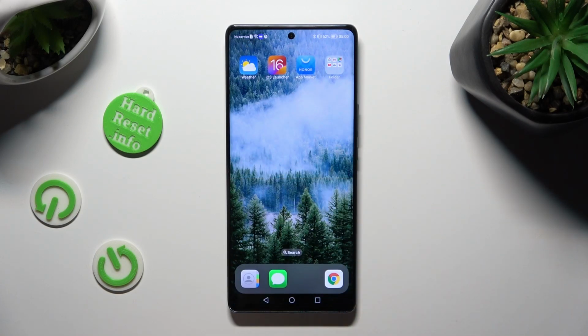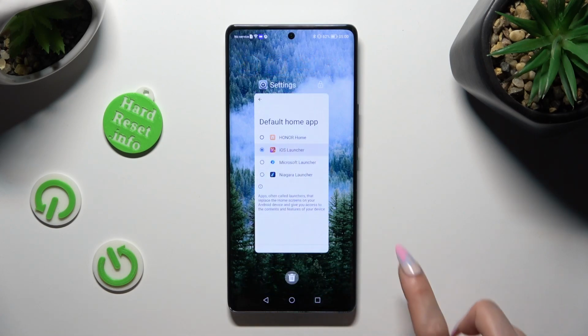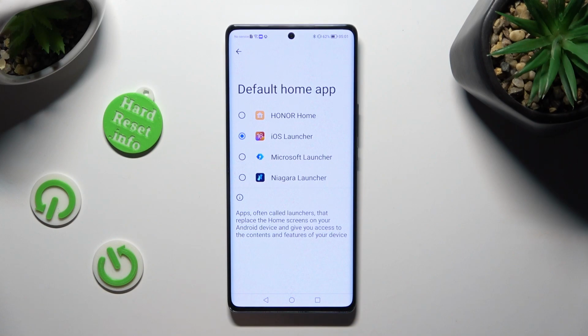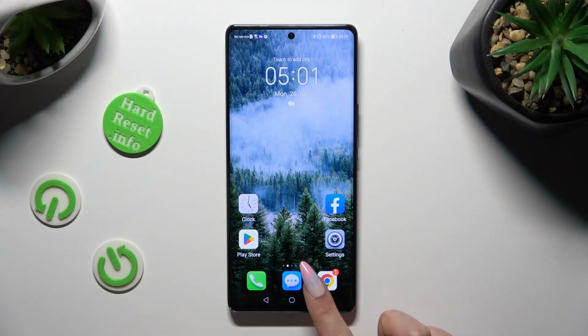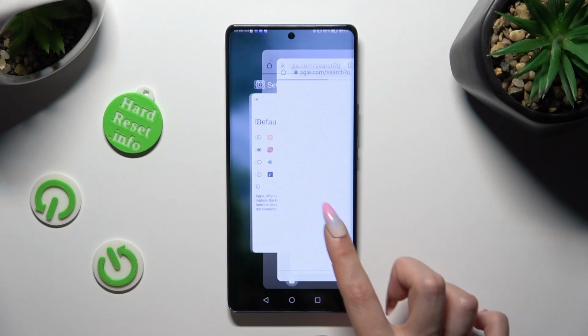If you wish to switch between your layouts, you can always do that by going into the same settings and choosing Honor app or iOS one.